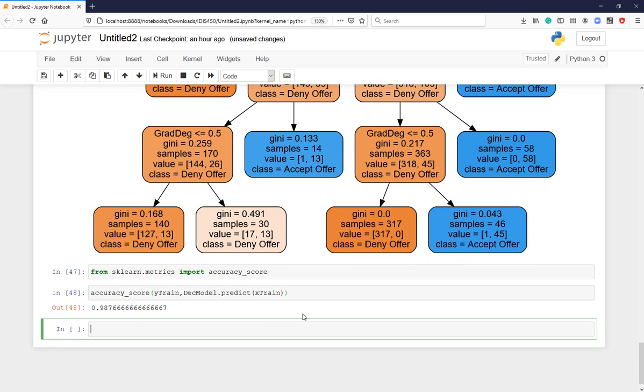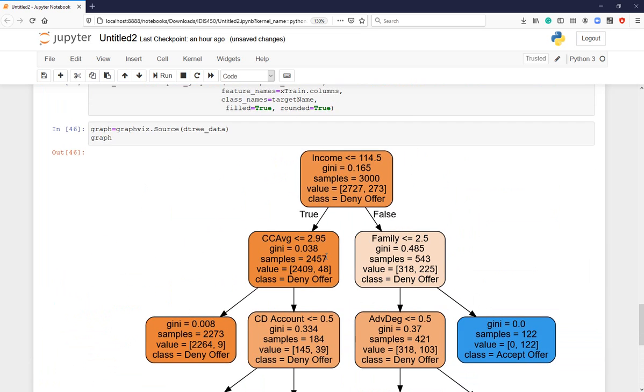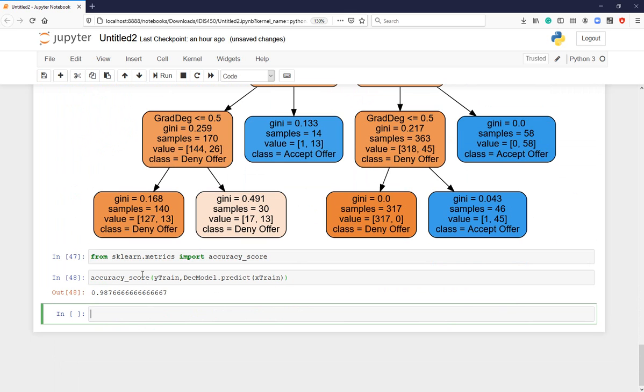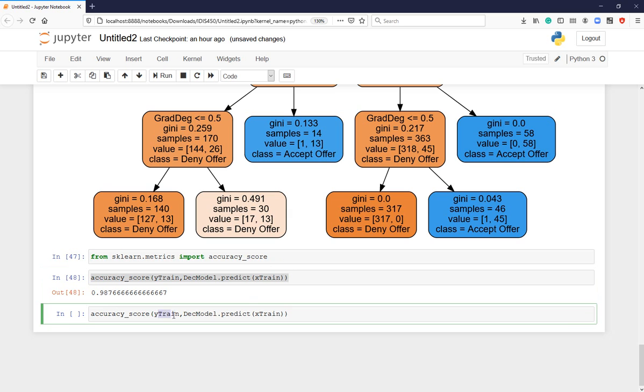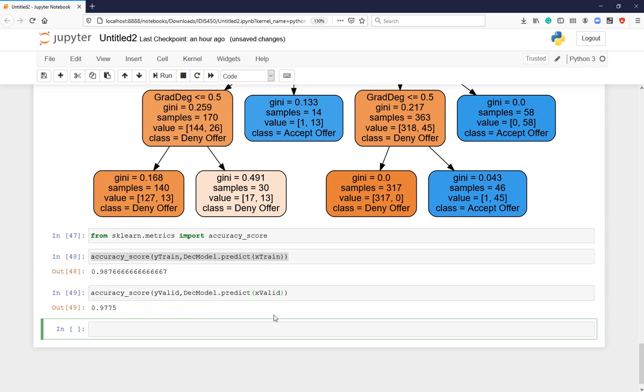So if I just use this tree I developed, with 8 leaves I believe, my accuracy score on the training data set is 98%. I can also check the validation data set. That is an easy thing. This time I'm using the X validation. Right. That's 97.75. That's pretty good accuracy. And they are close to each other, so I could say 8 is good.